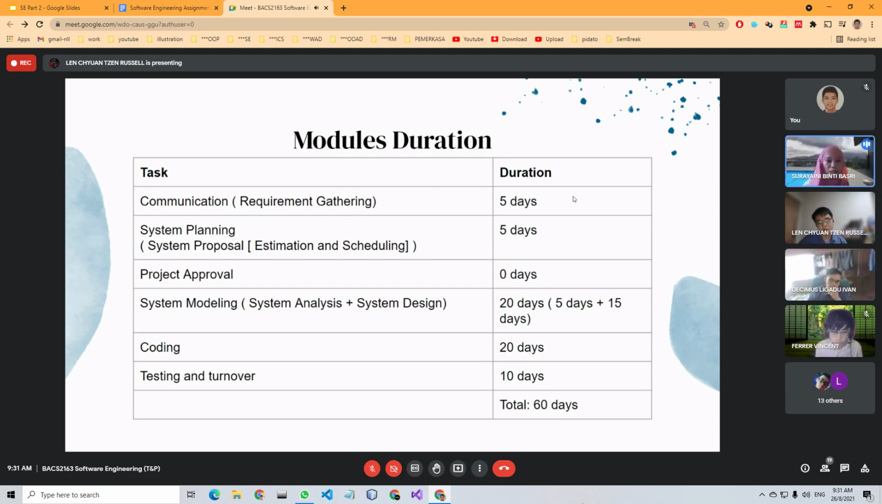So each of these modules explains how you will implement each of the modules, and it will be approved by your project manager. So you need to explain that in your report. Yes, Russell? So the project manager reads the proposal and then he approves it. Yes, usually that will be the process.